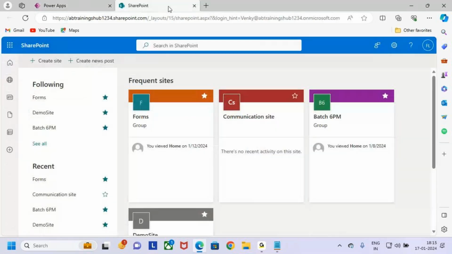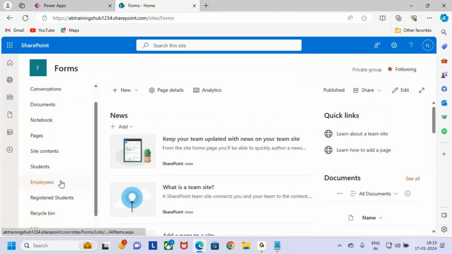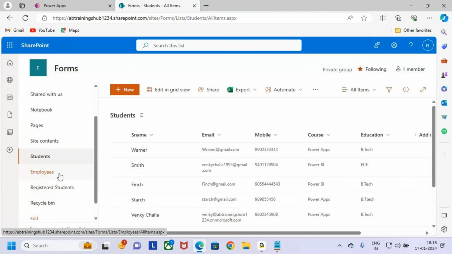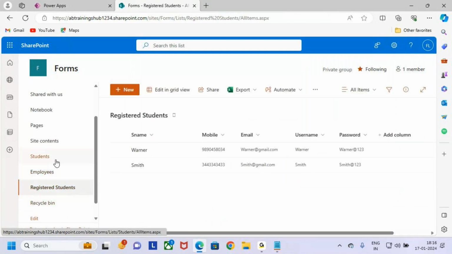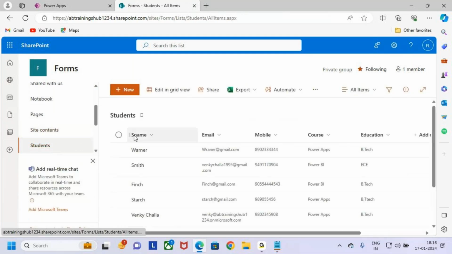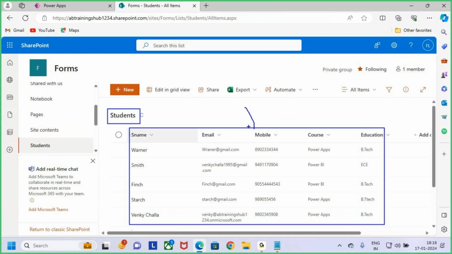If we go to SharePoint, go to the site called forms. Here we have the different lists. Students is one list, employees is another list, registered student is another list. These are the three different lists I'm having. Now if you see here, I'm having one list called students. In this students list, I'm having some data. This is the data I'm having in the students list.